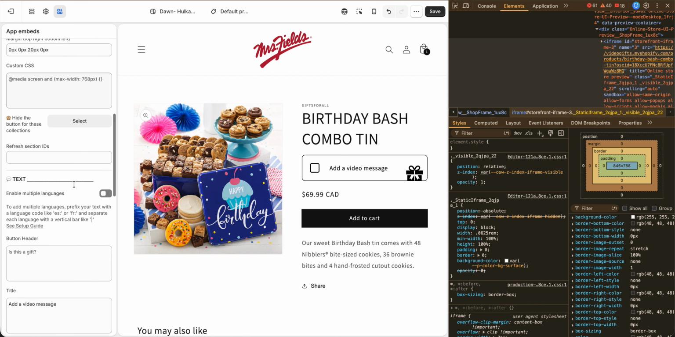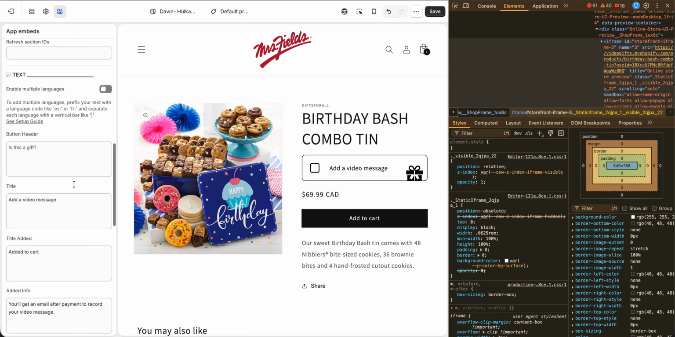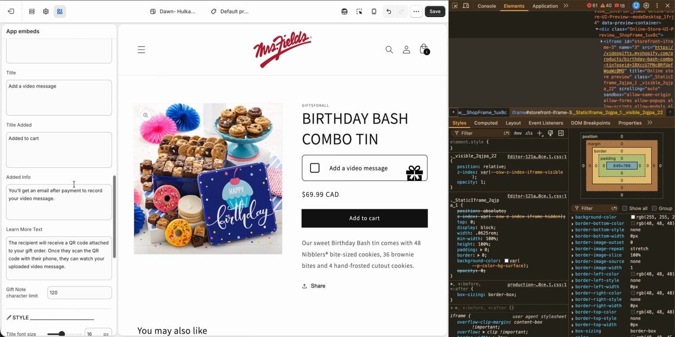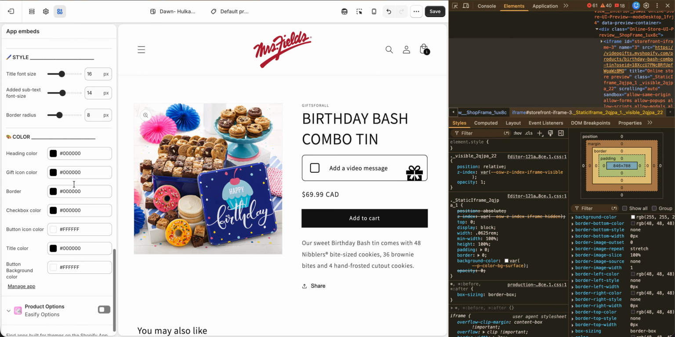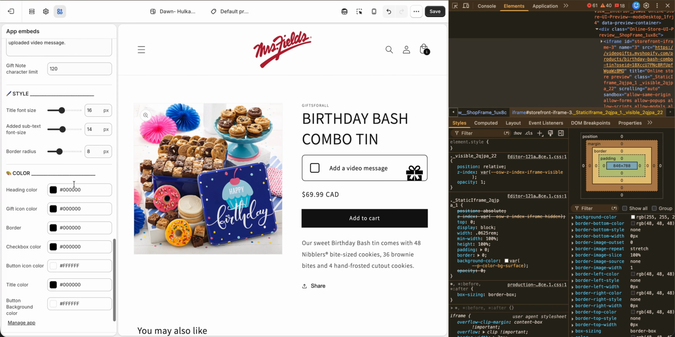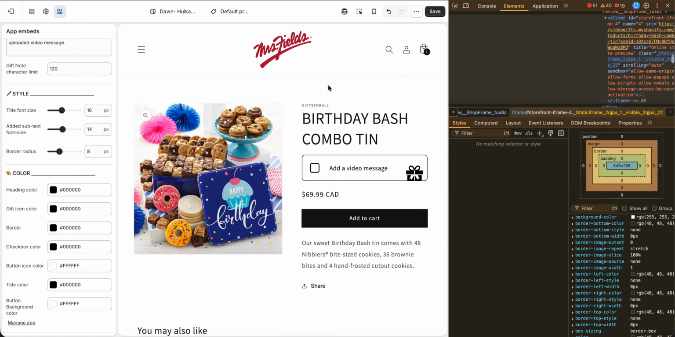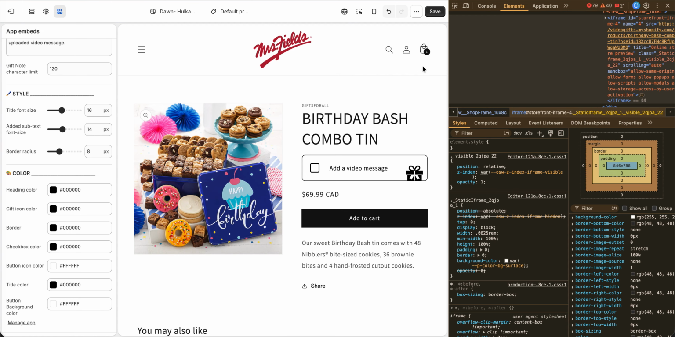The Style section gives you font size options, border radius controls, and color pickers and CSS, so you can match the VideoGreet button to your store's existing design and branding. When you're happy with the placement and styling, click Save and watch for the confirmation toast at the bottom of the screen to know your changes have been applied successfully.